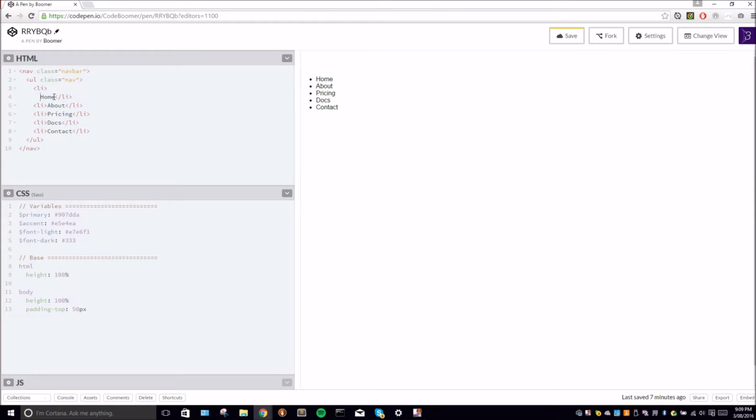So for each list item, we'll embed a drop-down list. So we'll do ul.dropdown, and we'll give this first one 6 children, eh? So li.